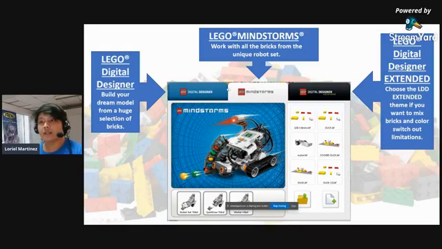Then next, the second one is the Lego Mindstorms, where you work with all the bricks from the unique robot sets. So meaning all the Mindstorms core sets like NXT, EV3, RCX are all in this section in Mindstorms.